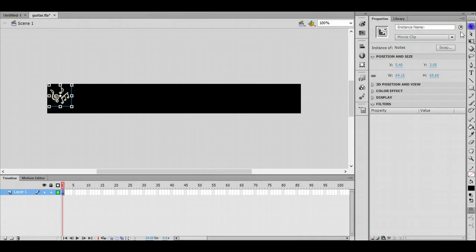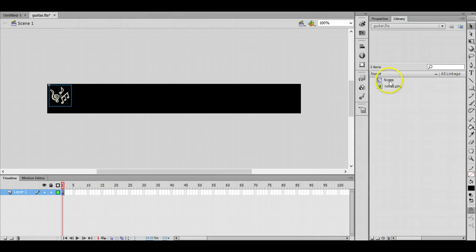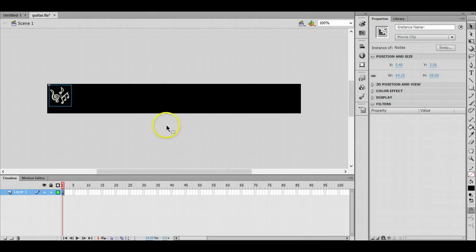To get that effect, I've got some musical notes that I've already put on the stage, and you can see over here on the right hand side it's already a movie clip, and it's in the library there, it's called notes. So that's the first thing you will need to do, is to get to that point there.